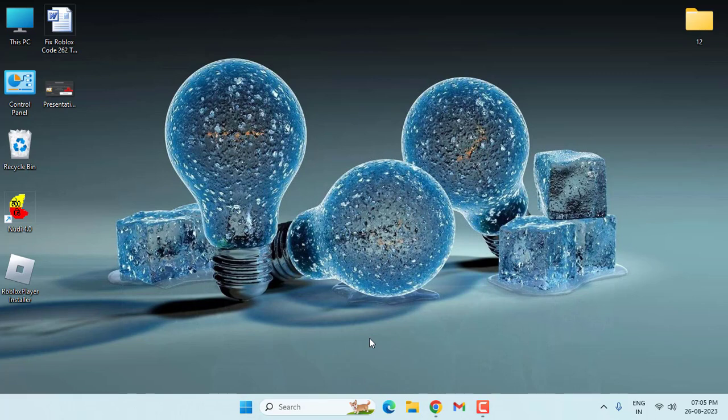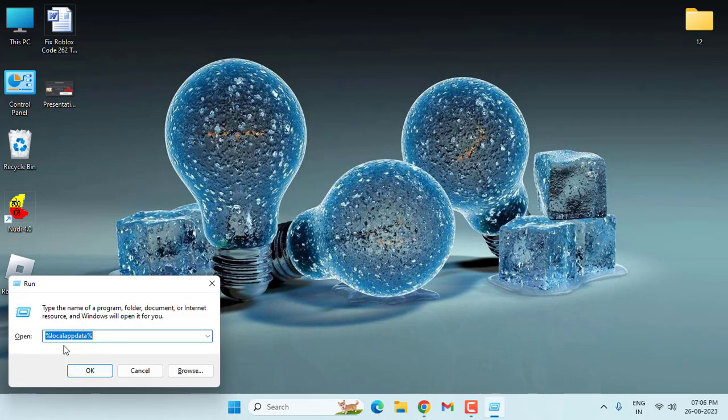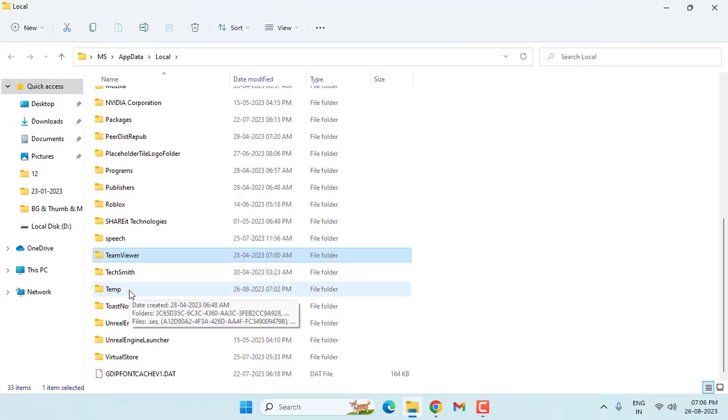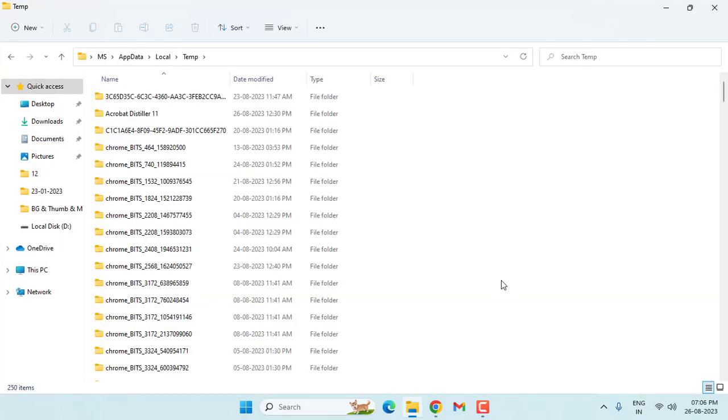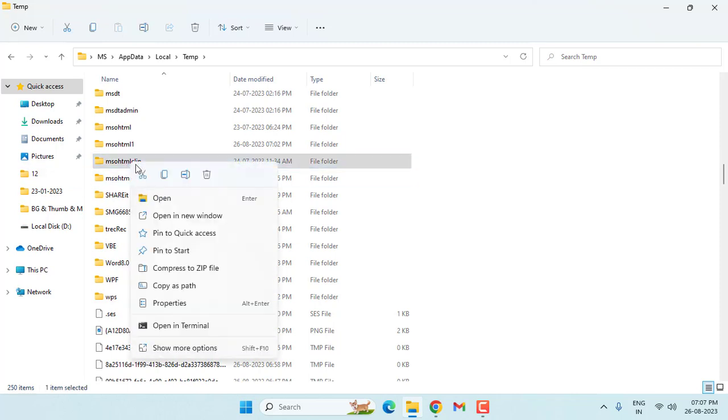After doing this, open your run command, then type here %localappdata%\local. Click on OK. Open this temp folder, then search here for the Roblox folder. Here it's not showing the Roblox folder, I already deleted it from here. For example, select the Roblox folder, then click on the delete icon.